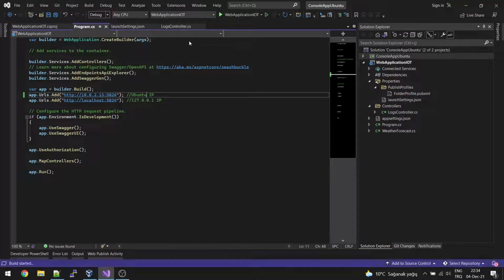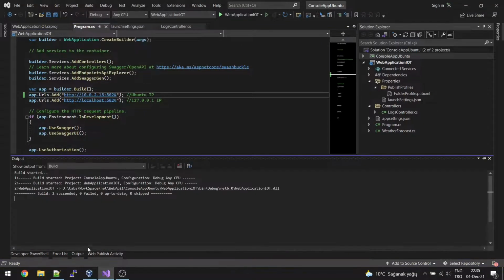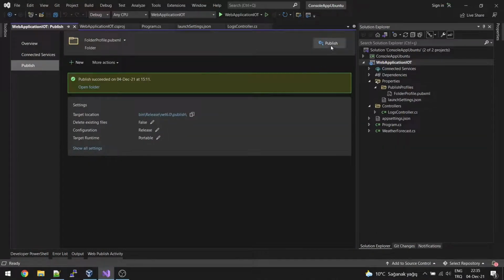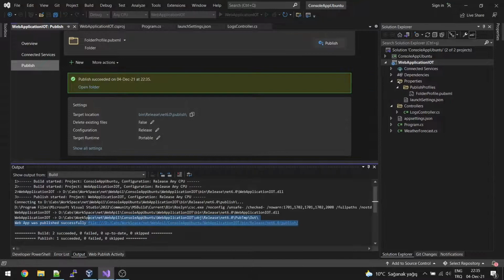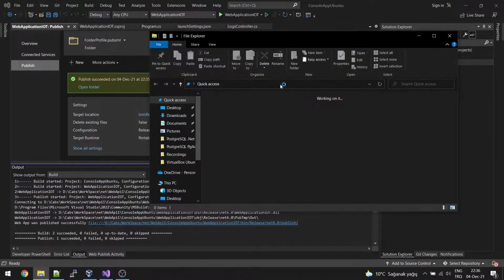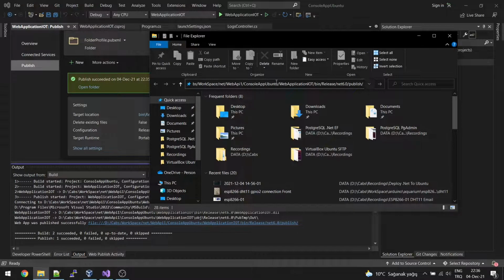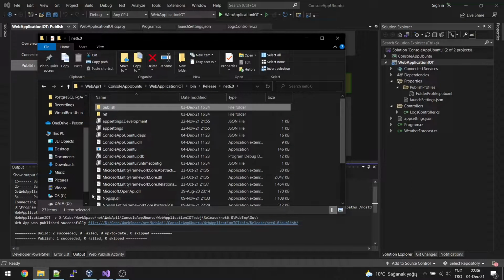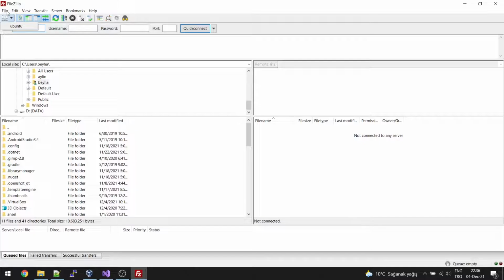Before publishing, I will do build solution, and the build is completed. Now we will just right click again and select publish here. We will publish to the same folder. I will copy the path, and I will open this folder in File Explorer. Paste the path here, press enter, and I will copy this folder to Ubuntu with FileZilla.